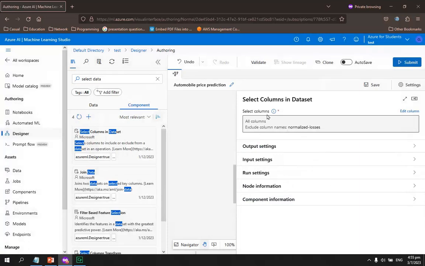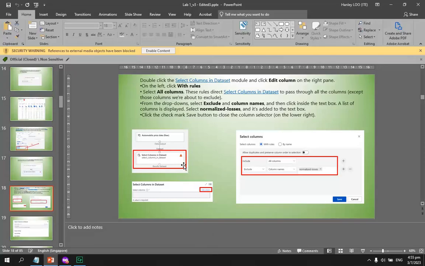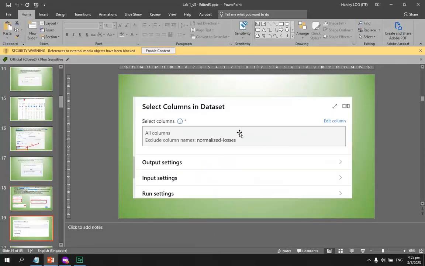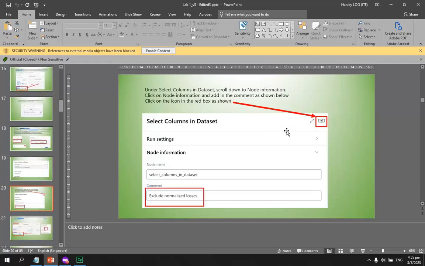And you will find that inside this box will contain the rules that you set to define the data that is going to be analyzed, which basically include all columns but exclude the column name normalized losses, as seen from this slide here. So we're going to close that sidebar again.